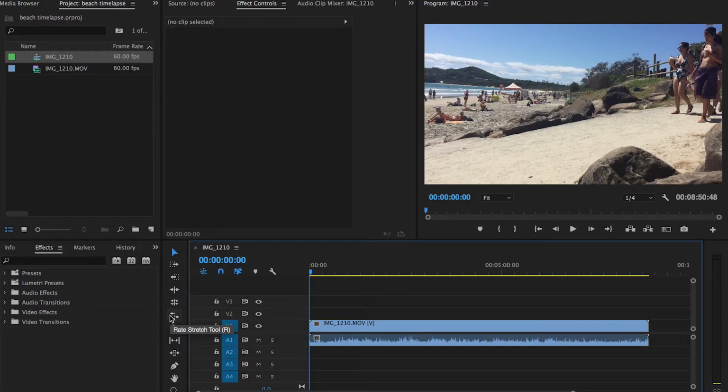Or what is a little bit easier is I just click the rate stretch tool and I stretch it to how short I want it to be. So if I need it to fill 10 seconds, I take it back to 10 seconds and that speeds up the entire clip to fill that 10 second gap.